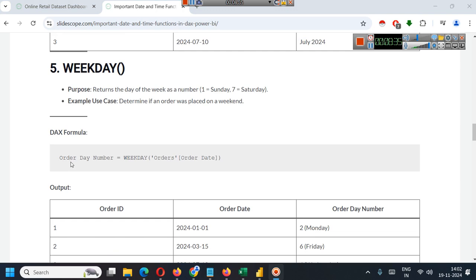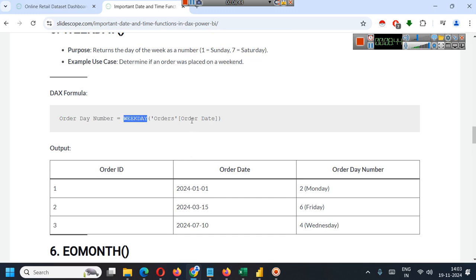If you want to find the order day number, you can use the formula weekday and just pass your order date here. So it will give you output like this. If you have given 1/1/24, it will give you 2 for Monday, 6 for Friday. So this formula can be used easily. And all these formulas, the code, the description will be shared with you in the resource section in the description, so that you can simply copy and create it.